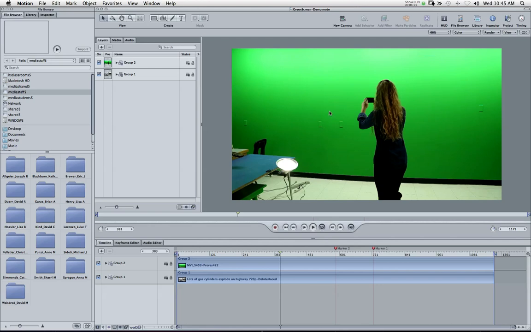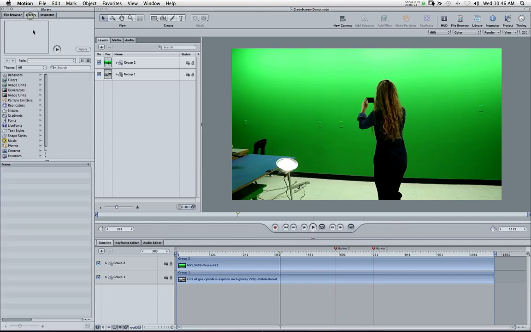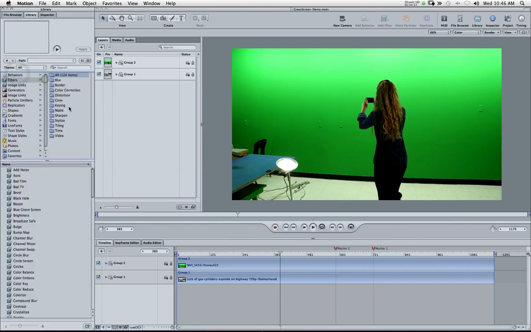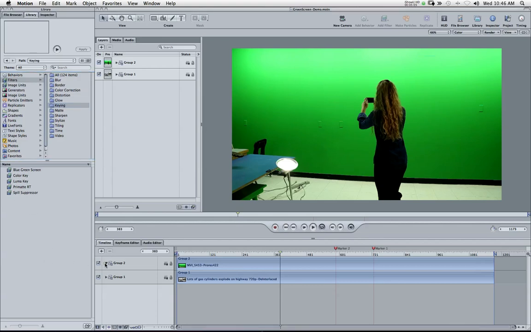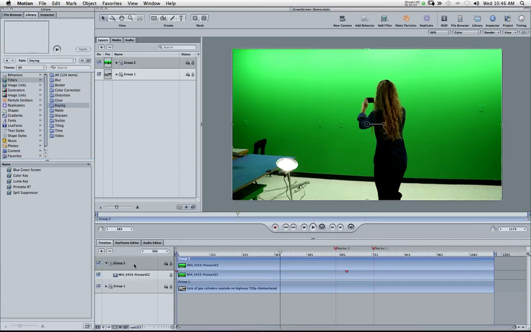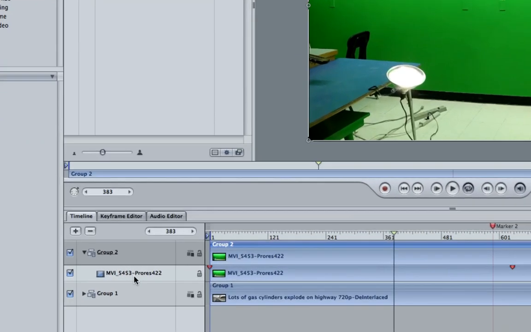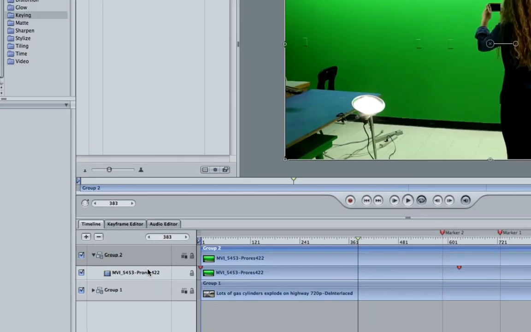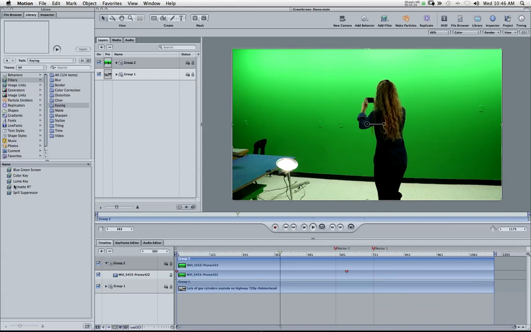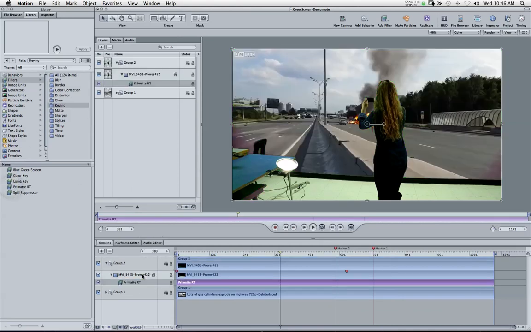But believe it or not, this is actually good enough. So we're going to go to the library, and we're going to go to our filters, and we're going to go to our keying. And there's a Primatte RT, which seems to be the thing that works the best here. So I'm going to open up my group that's at the bottom, and I'm going to drag that onto the video clip that's here. Now you could drag it to the group itself, but I actually want to drag it onto the video clip because I don't want the green screen to be on everything, because as you're going to find out, we're going to have to do some other stuff here to make this look good. So I'm just going to take that Primatte RT, drag it on here, and boom.